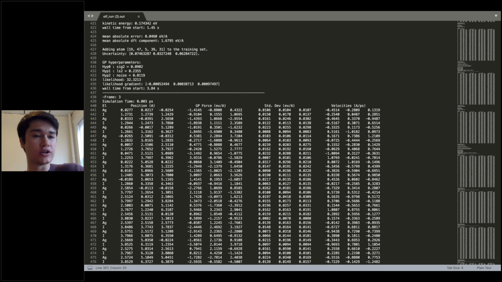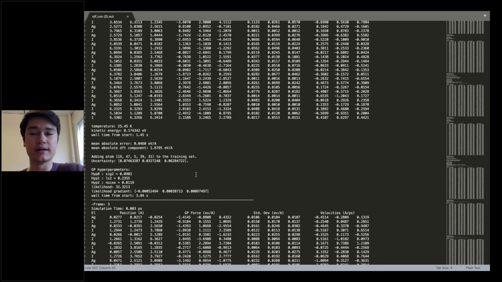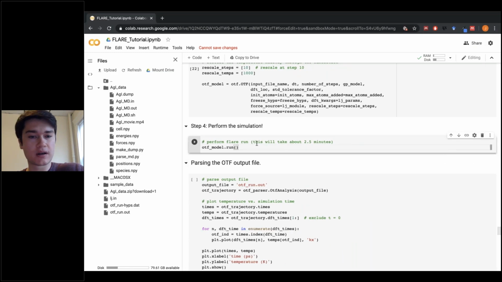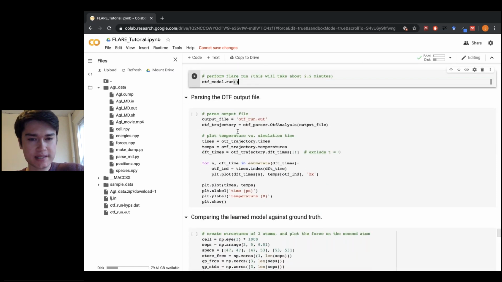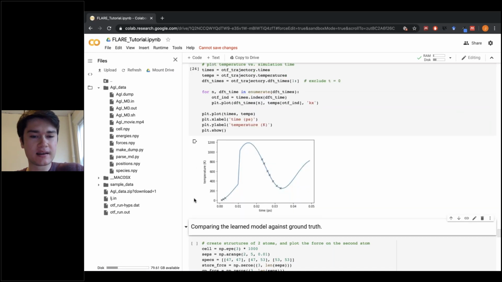And it'll keep going until essentially the GP has requested enough data and it's able to run on its own reliably. So now, if we go back to the Colab notebook, we'll see that the run finished. So we can now parse the output file and take a look at what happened. So this block is now showing you the temperature of the simulation as a function of time. And the black X's are calls to DFT.